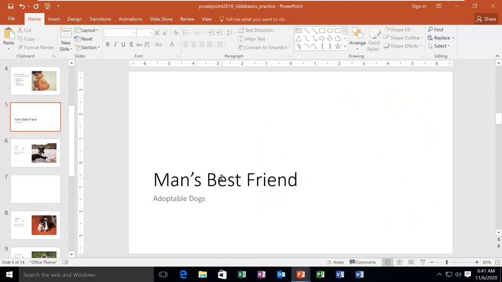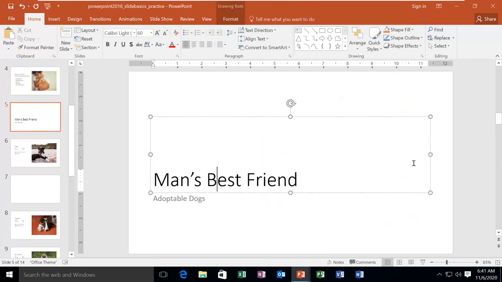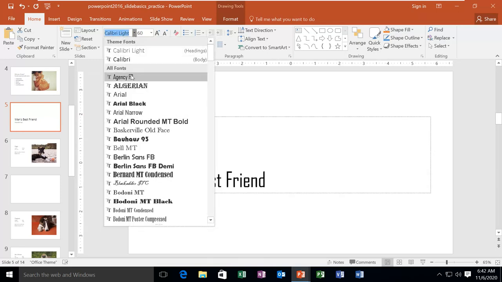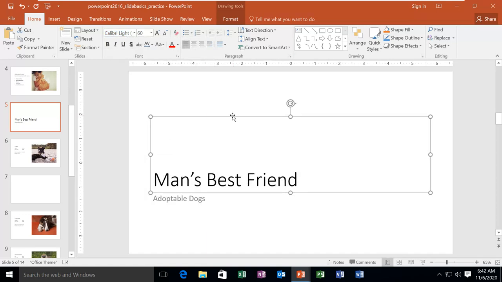I have this. When I click on it, it shows the outline of the placeholder, and when I click inside, it allows me to edit the text. So if I want to add text, I can click inside and add the text. Now if I want to do anything else like moving, I'll hover my mouse over the line and you see the four-way arrow, and that means I'm selecting the whole placeholder. If I format this, it will format the whole text inside the placeholder because I have selected the whole placeholder.